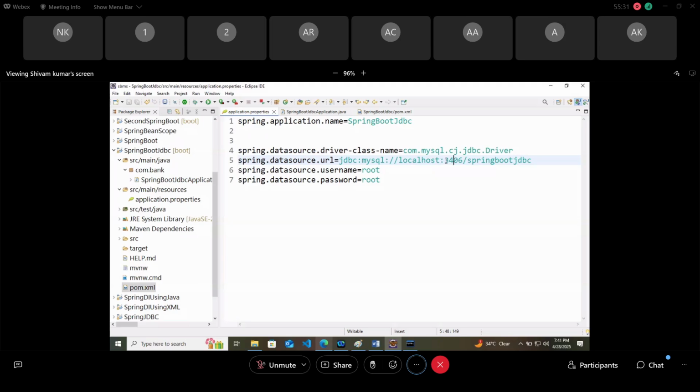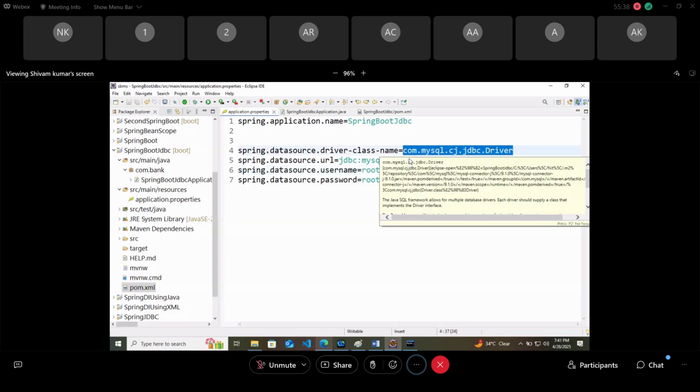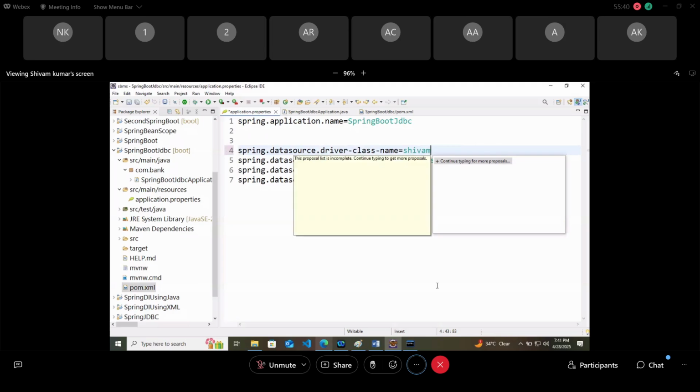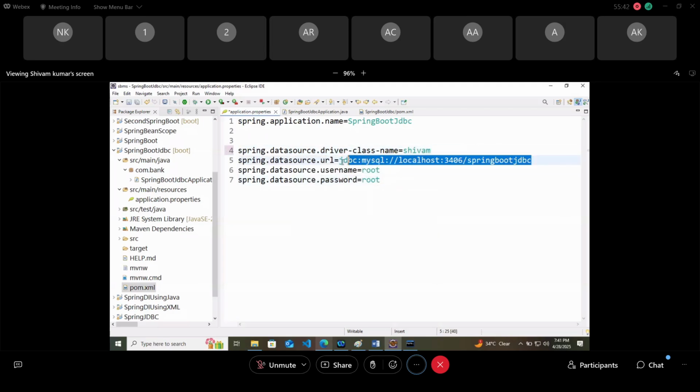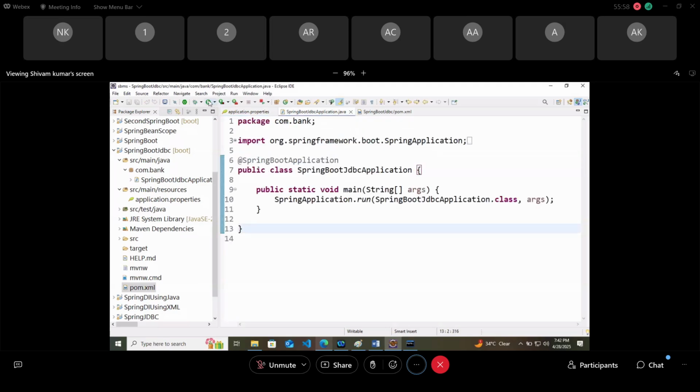So who is available on 3406? Nothing is available. Let's say the driver class name I will write as Shivam and the URL I will write as my own database. Something like this I am writing. Completely wrong information, as there is no driver class name Shivam and there is no URL called my own database. Let's try to run.